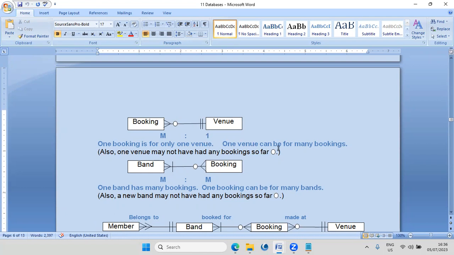One venue can be for many bookings. That is this idea. What is the circle? Also, one venue may not have had any bookings so far. So this circle indicates that there is a venue mentioned, but no bookings so far. That is also there. Then another one, band and the booking, many to many.